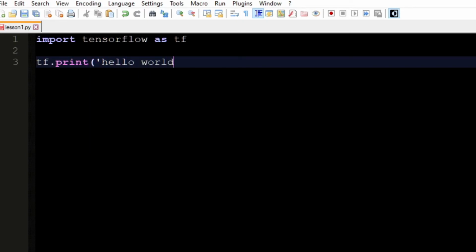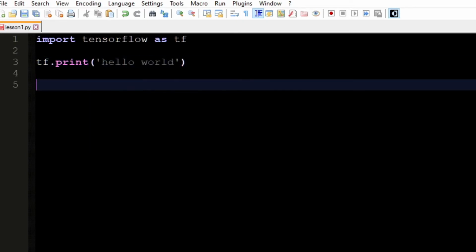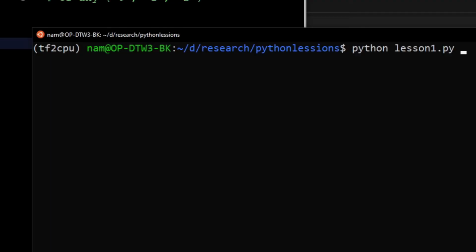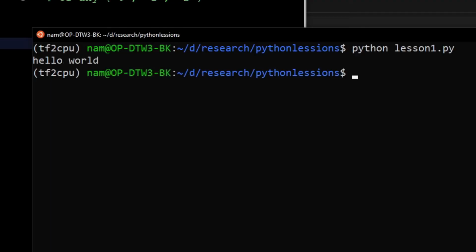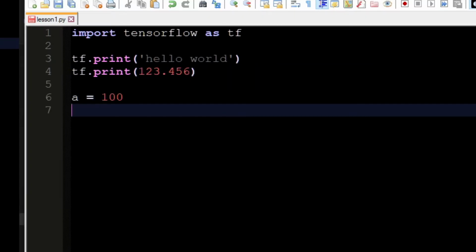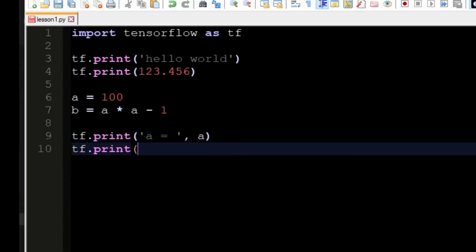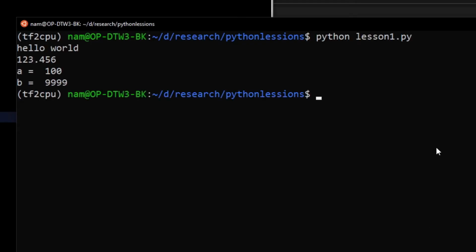We start from the basic by writing a hello world program. I'm calling the print function in the TensorFlow library. Save it as lesson1.py source file, and we are running it. Nice. That is our first Python program. You can print numbers, objects, tensors. You can also create a variable, do some calculations, and print their values.